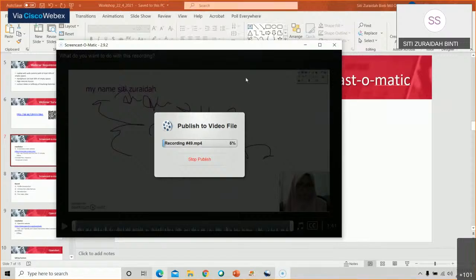So this is the simplest way to record your video using Screencast. For me, this is the fastest way. It is offline, not online. Sometimes we don't have an internet connection in our place, so we can record offline and then come to the office and upload everything online. So you will have the MP4 format video for your video lecture using Screencast.